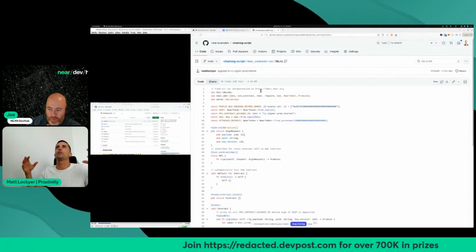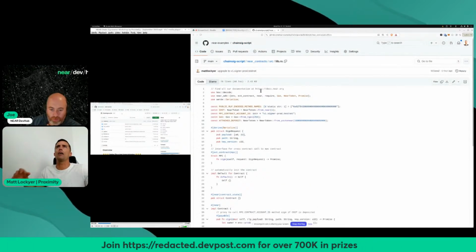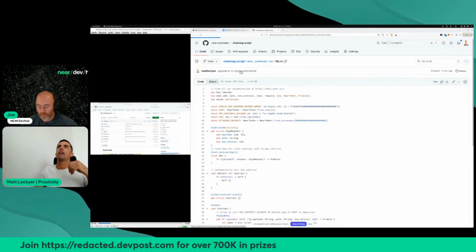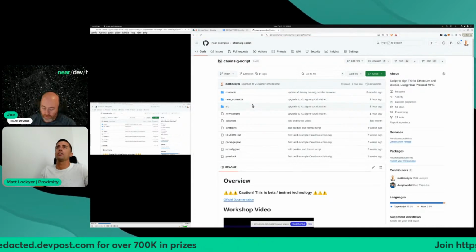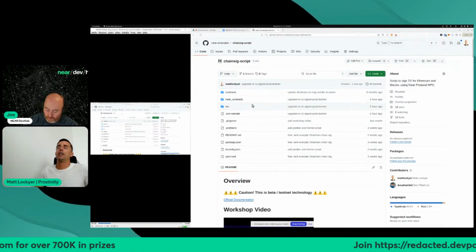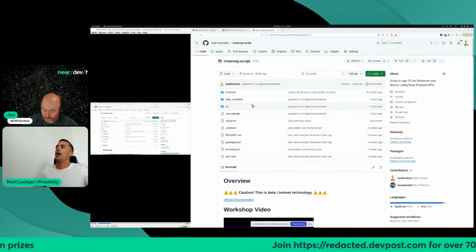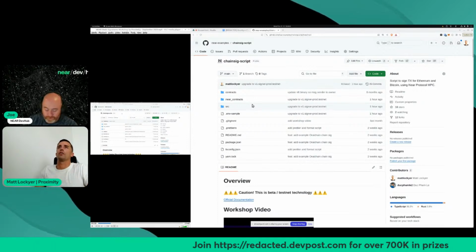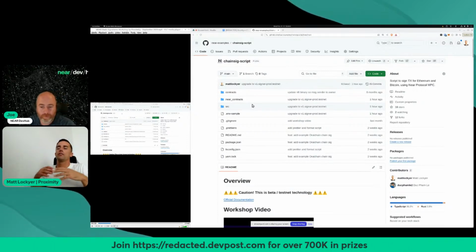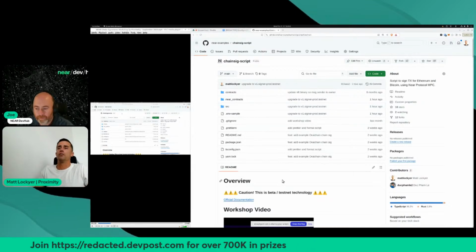With those 3 ingredients, derived accounts, calling the sign method of the MPC contract and constructing your destination chain transactions, and then doing those cross contract calls inside your own NEAR smart contract, that's all you need to know.